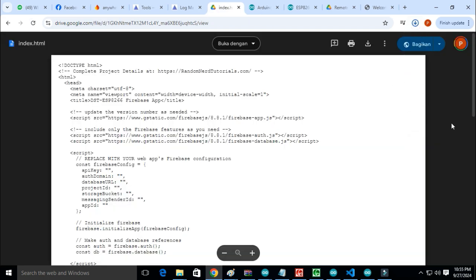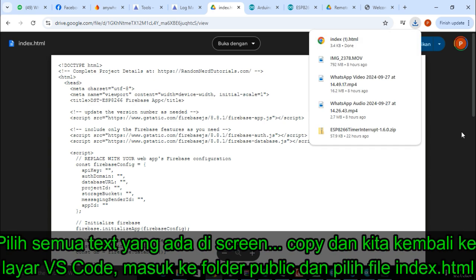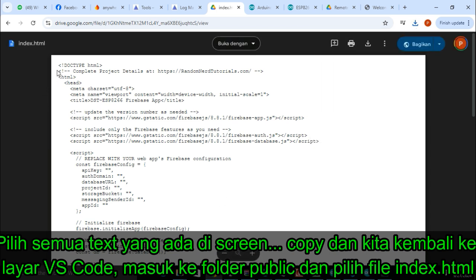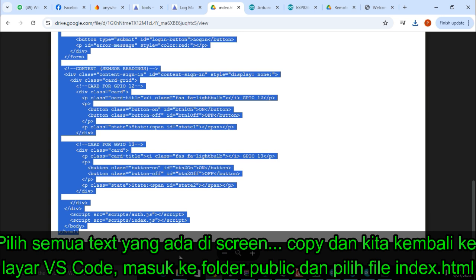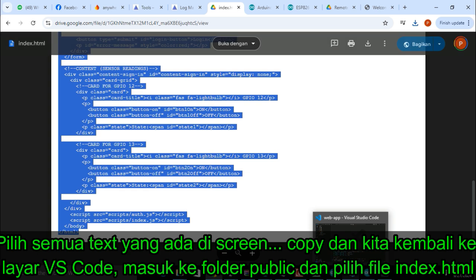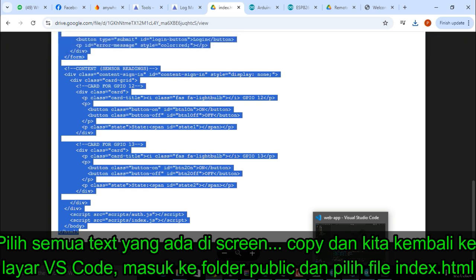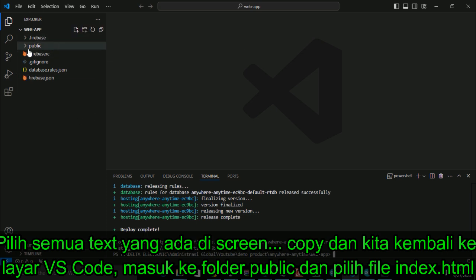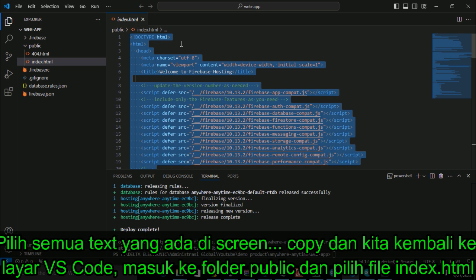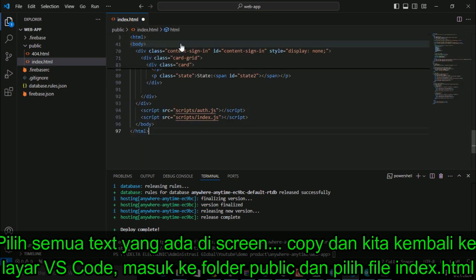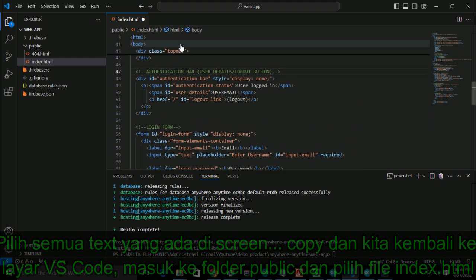You could select all of the text on the screen. And then copy. And we go back to the Visual Studio Code. Entering the public folder and index.html. Now we also select all and we paste the copy earlier in this file, and then click save.